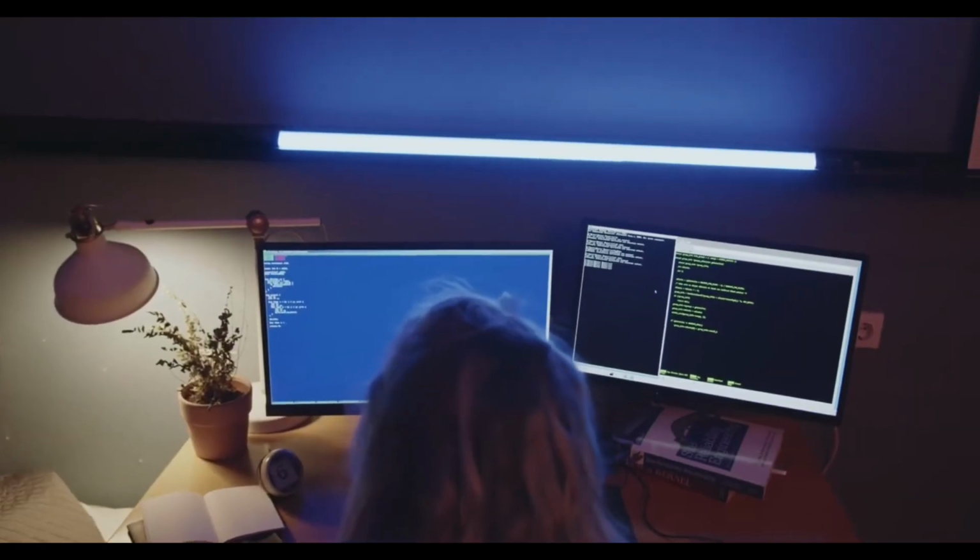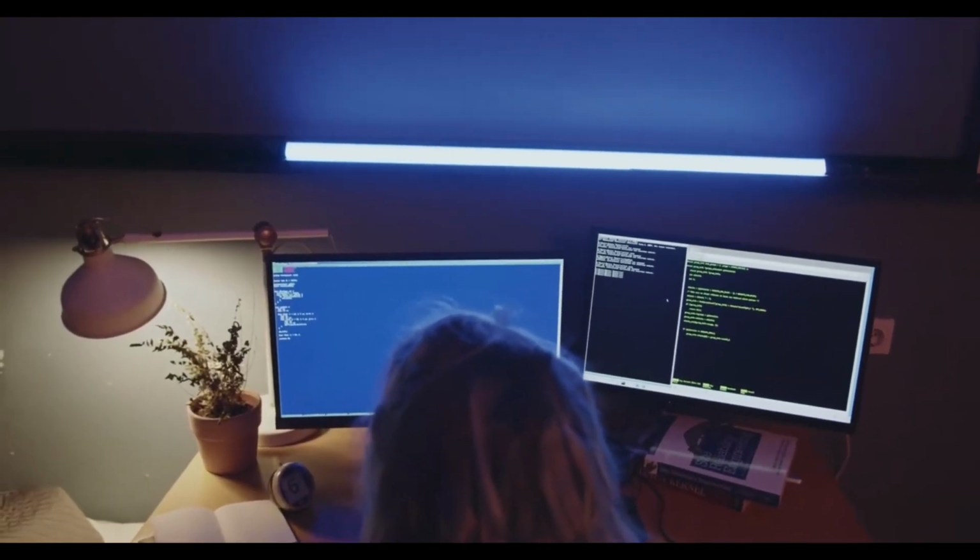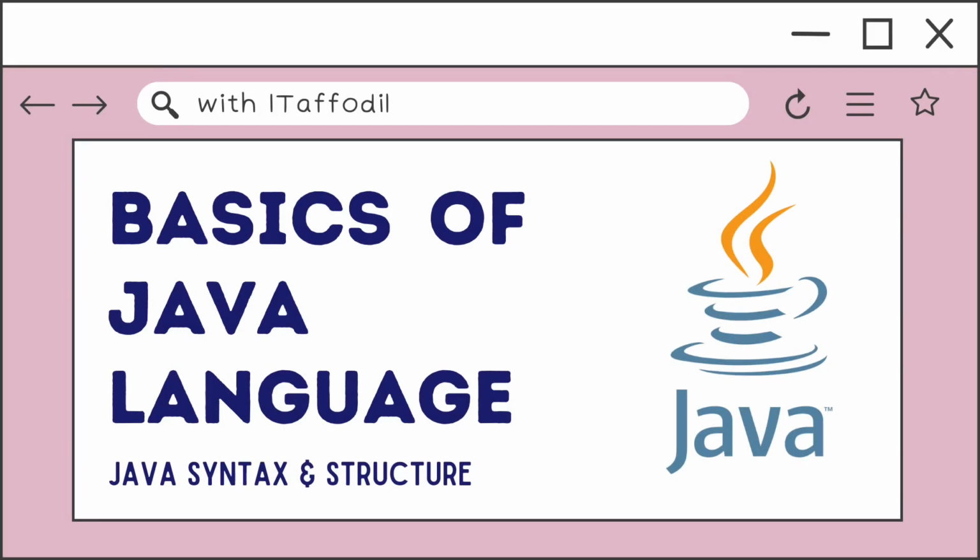And that's it for today. We've just learned the basic structure of a Java program. This is the key foundation that you'll use in every Java project.